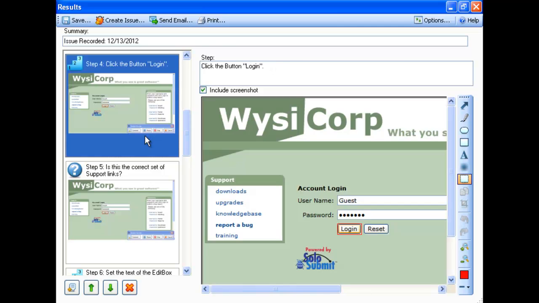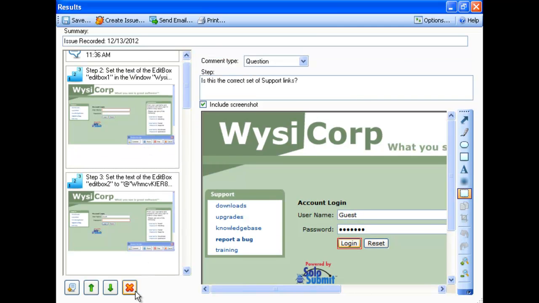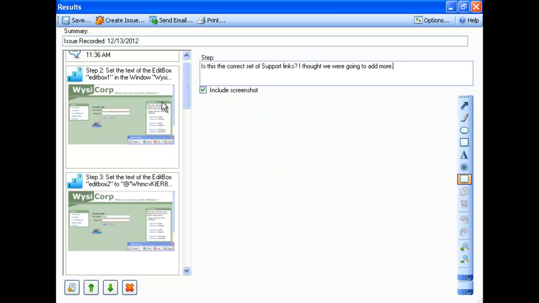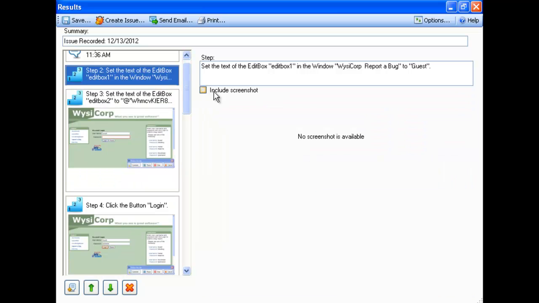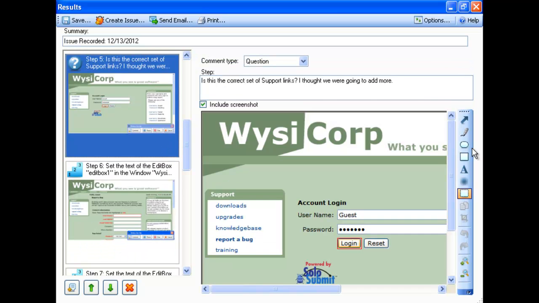At this point, I can do a number of things. If there are steps I don't want to include, I can delete them. I can also reorder steps and add additional comments. Finally, I can edit the steps themselves. I can change or edit the text of the steps. I can choose to not include the screenshot, or I can use the built-in image editing and annotation tools to help clarify the image.